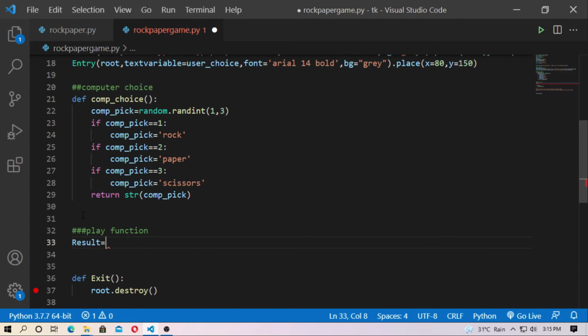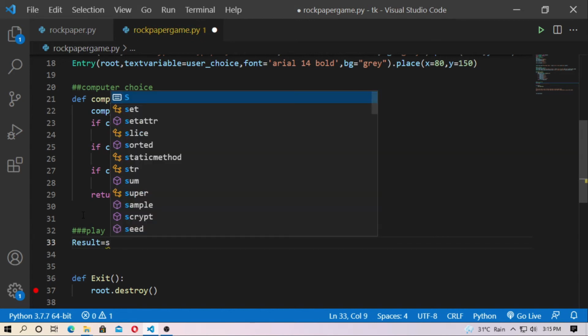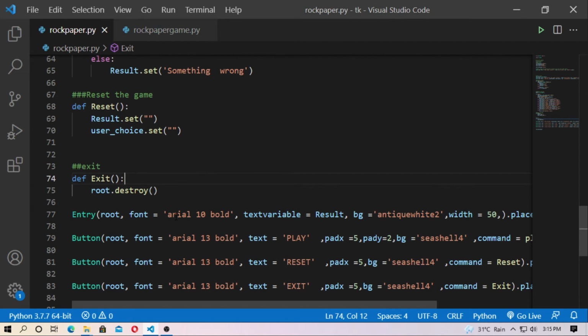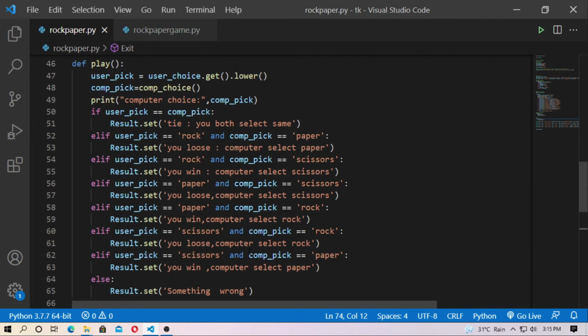So result equals a string. What? Obviously a string variable. And now I just go here and copy this.